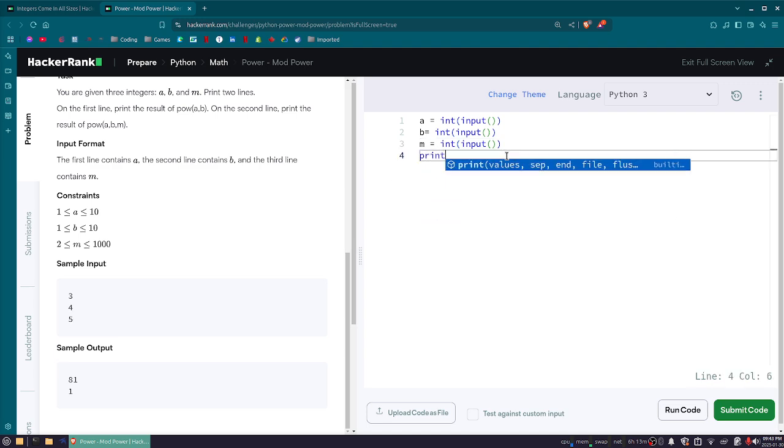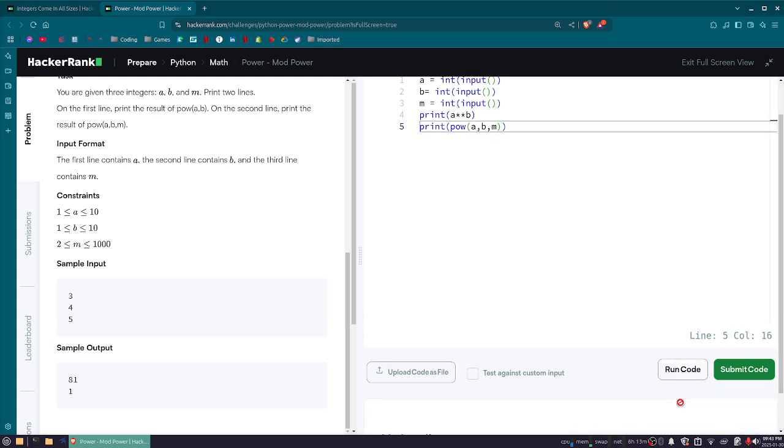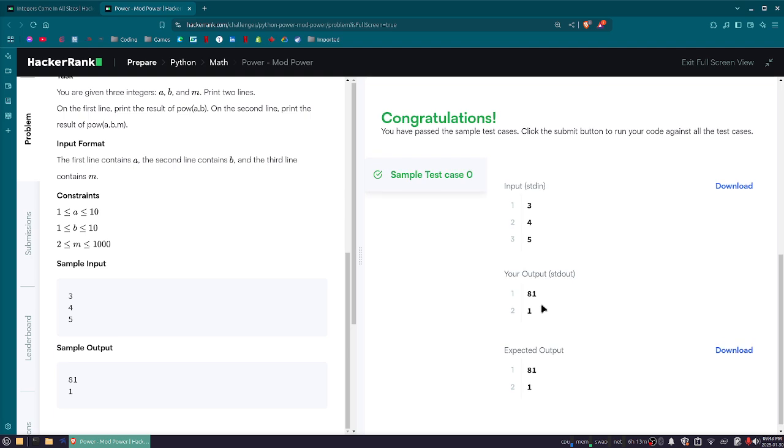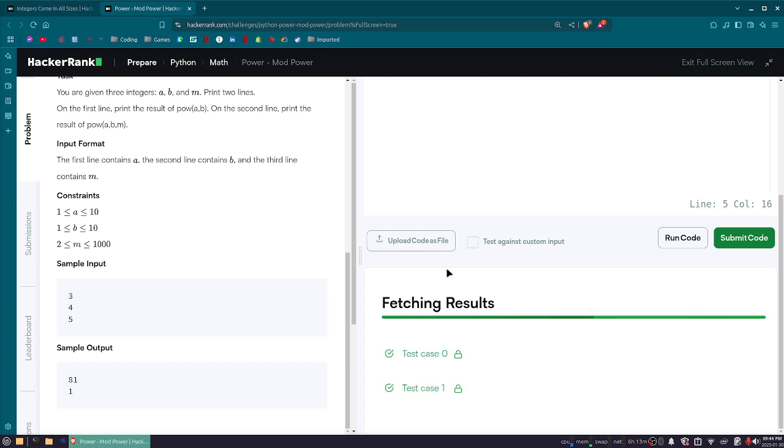So we can just print A, B, and then let's just do it like this, so we can have the three options here, A, B, M. Run that. Okay, that is good. Okay, that one is also successful.